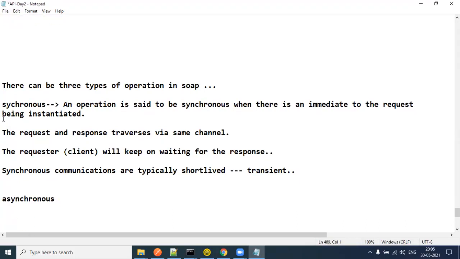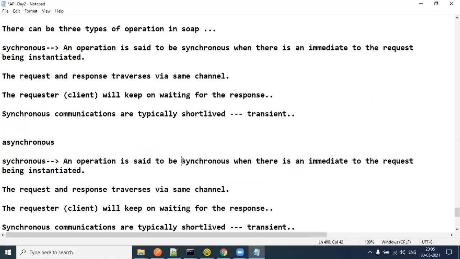Asynchronous communication means? Delayed response. An operation is said to be asynchronous when there is a delayed response, with a different channel. And that delayed response is actually called a callback. Actually, we should not call it a response. What should we call it? Callback. The request and response, or we can also call this a callback. These traverse via a different channel.